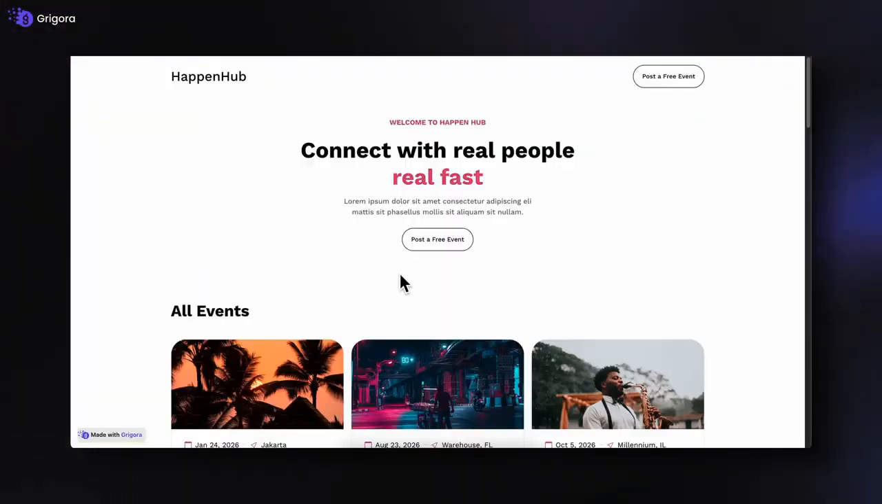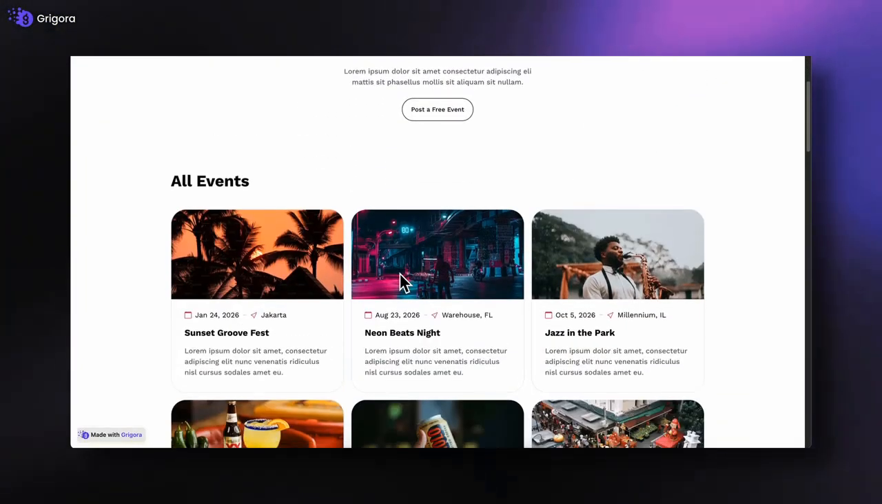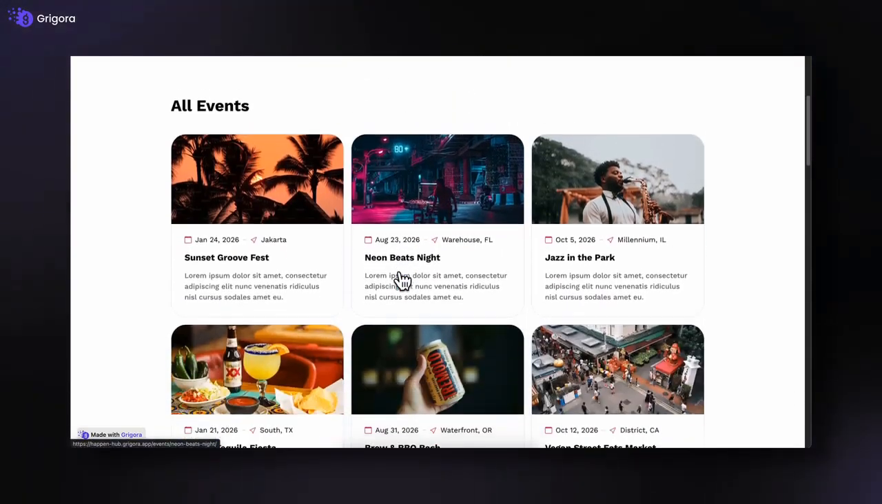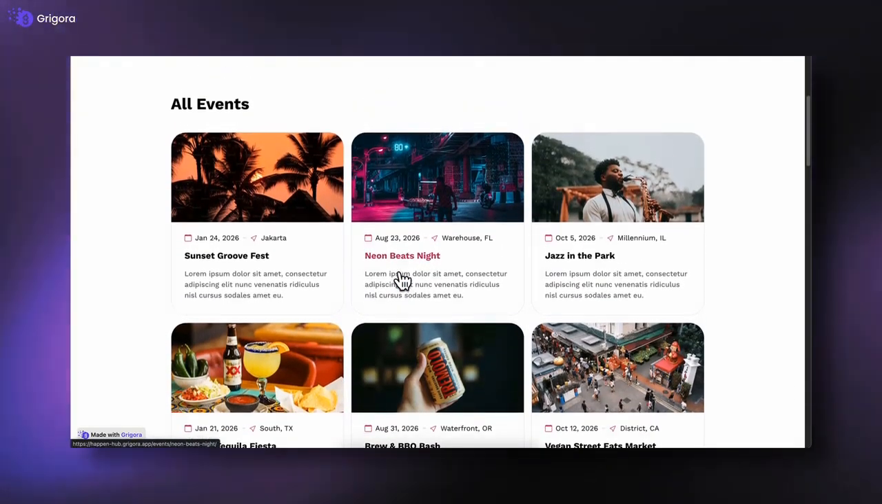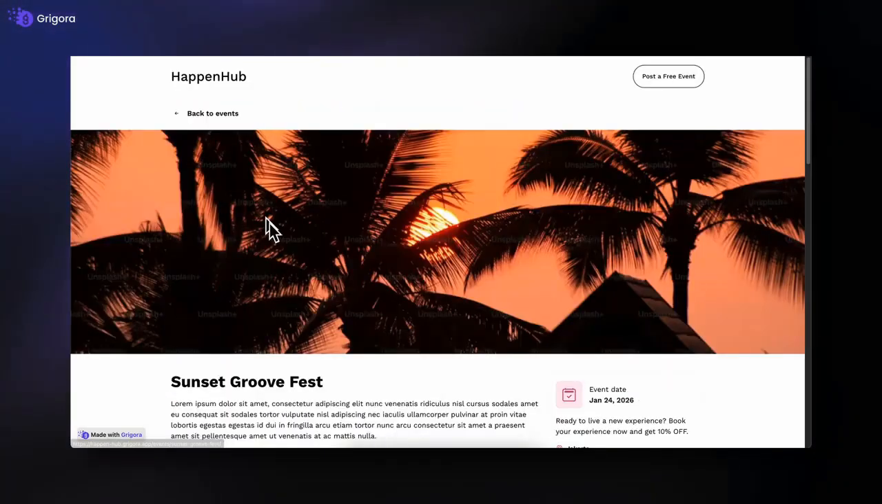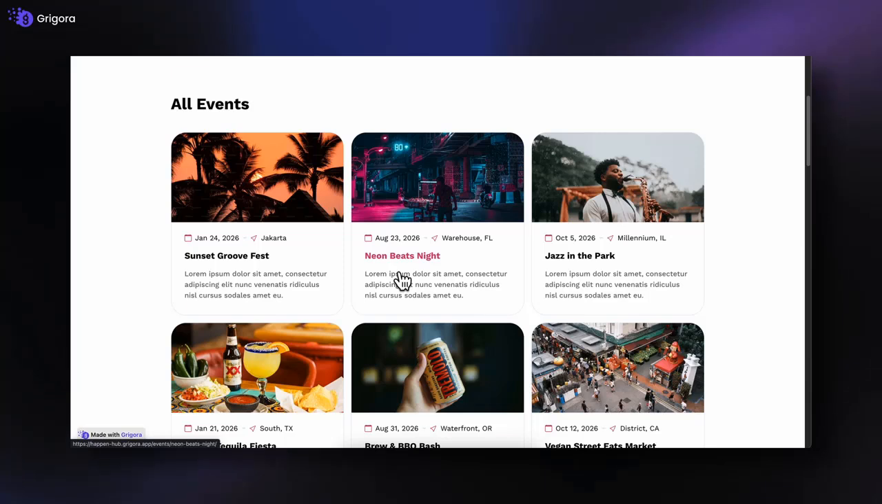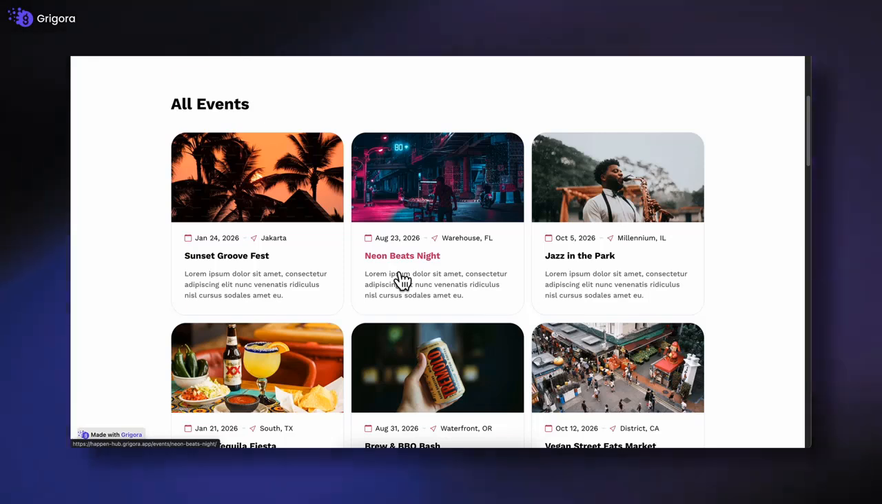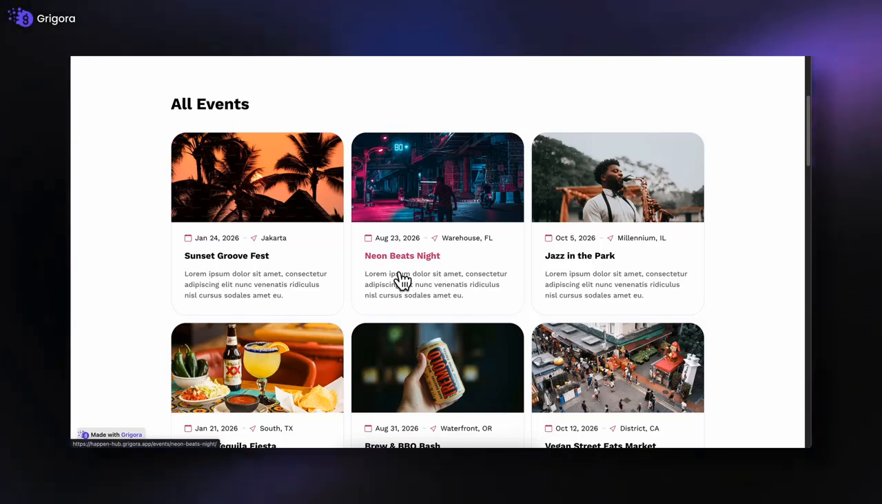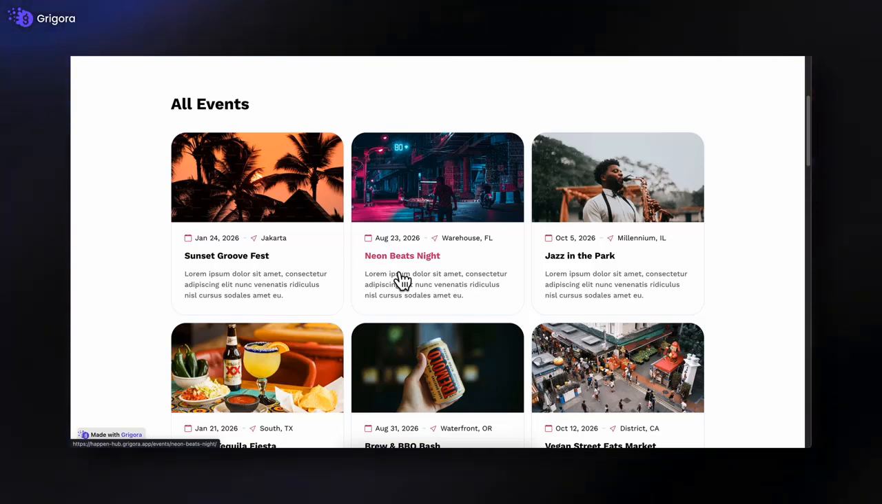On the website, this directory collection appears as event cards on the homepage showing upcoming events. All event listings are clickable and have a page with complete details for users to browse. Visitors can browse all events from the main page, click on any event card to see full details, and easily navigate between different events in the collection.